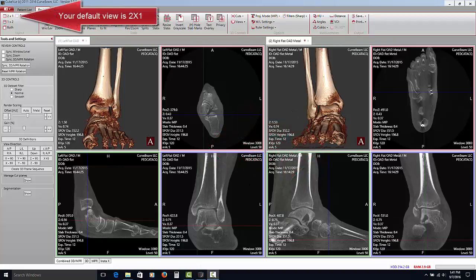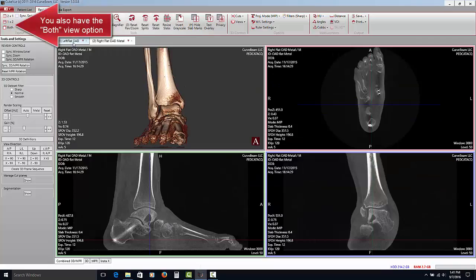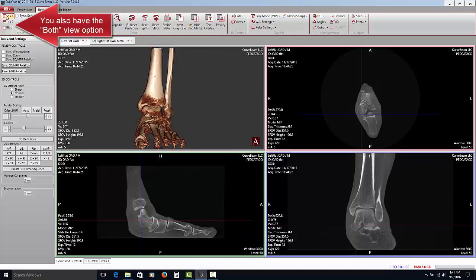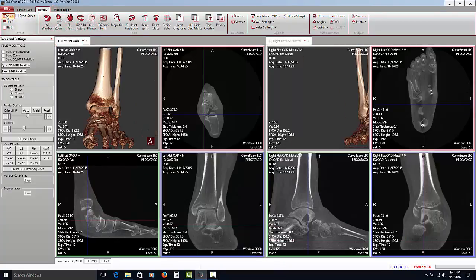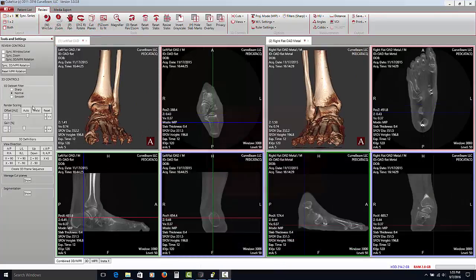This is your default view. This is the 2x1 view. You have other options such as the 1x2 view, not necessarily as practical as the 2x1 view, and you can also select the both views where you can switch back and forth between both views. But again, the preferred default view is the 2x1 where you can compare side by side.